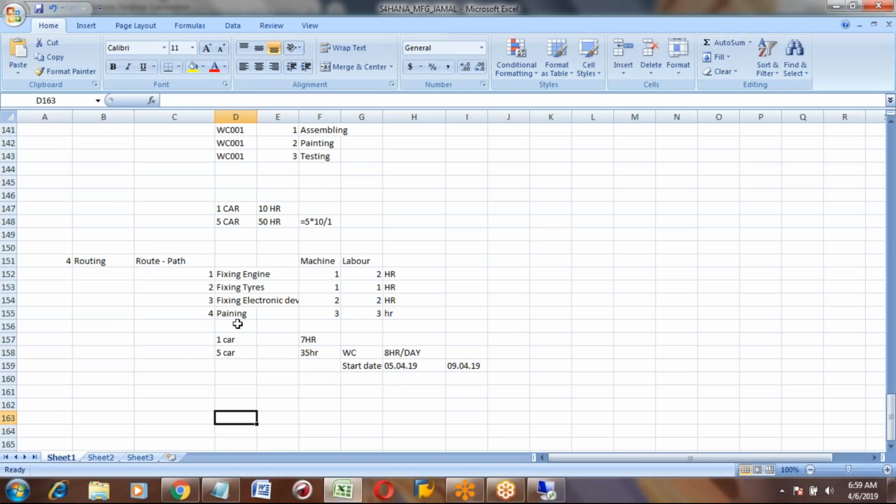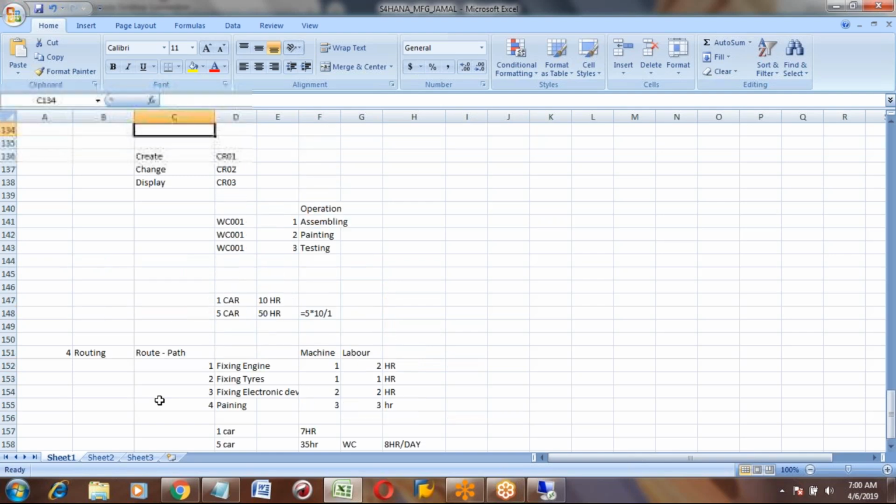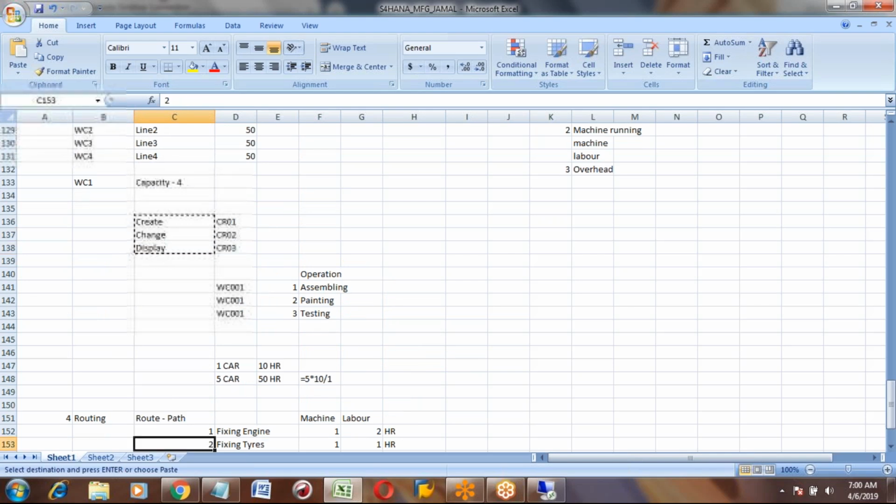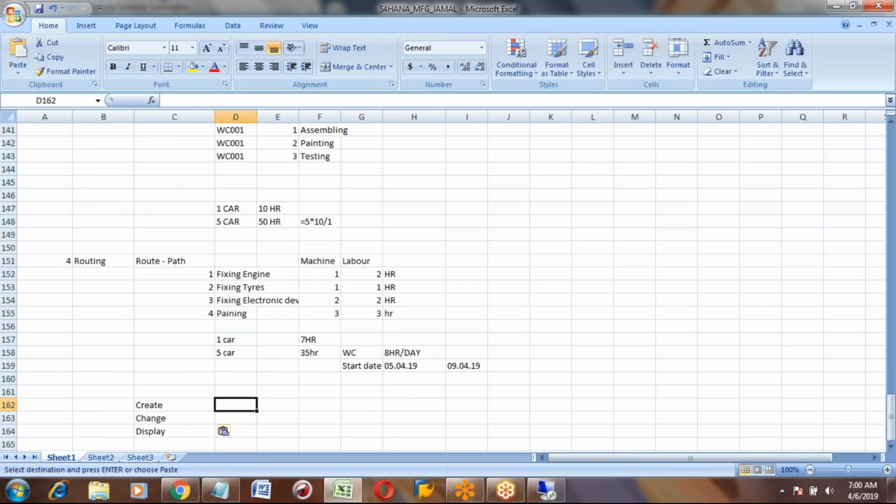Now I will show you how to maintain this in SAP. The transaction codes to create, change and display a routing are CA01, CA02 and CA03.